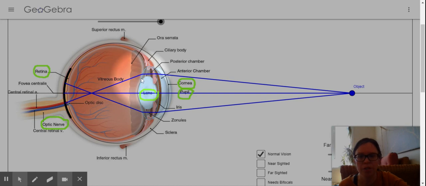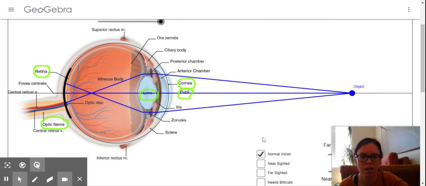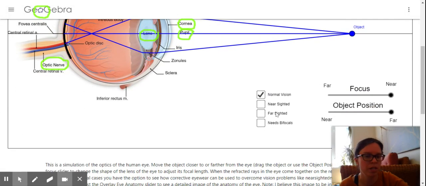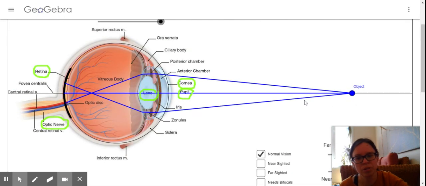I'm going to share this link with you, and I'm going to use it this week to talk about some of the other things that you can see on here. Like, what if you're nearsighted? What if you're farsighted? What does it mean to be nearsighted or farsighted? What about bifocals and all that kind of stuff?